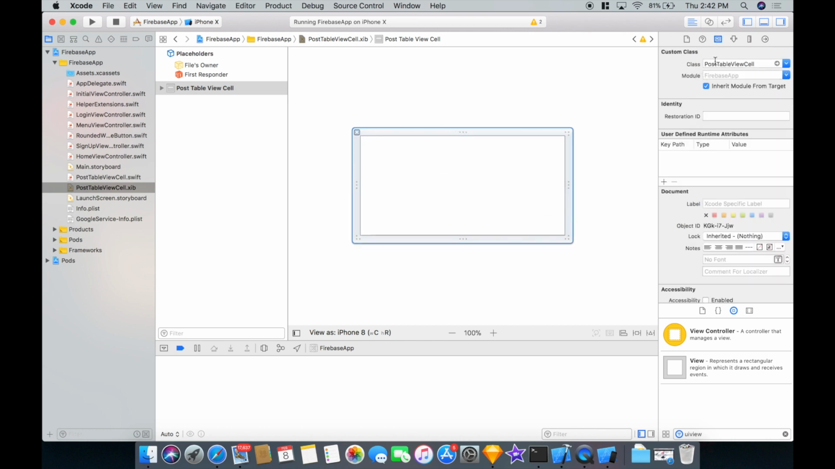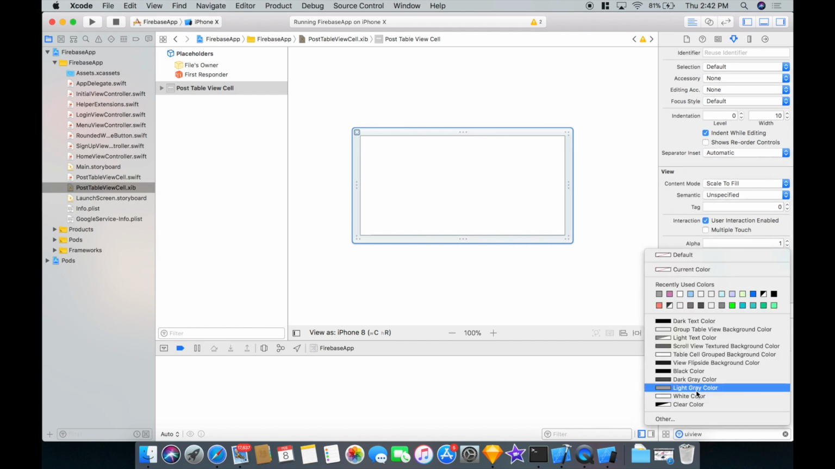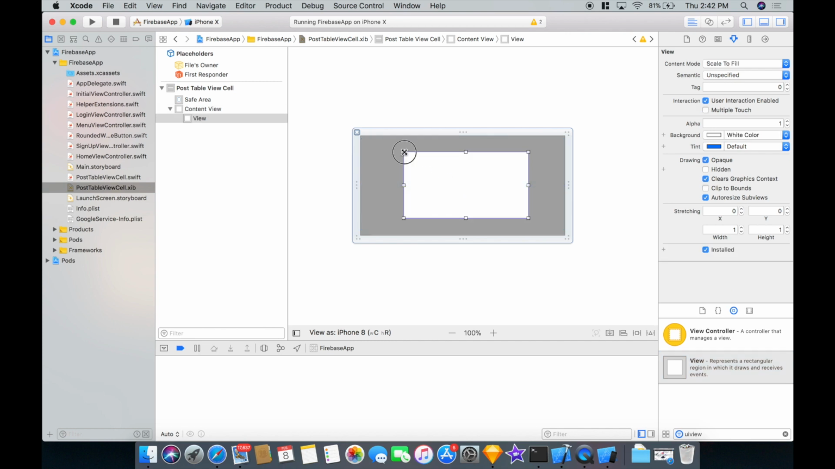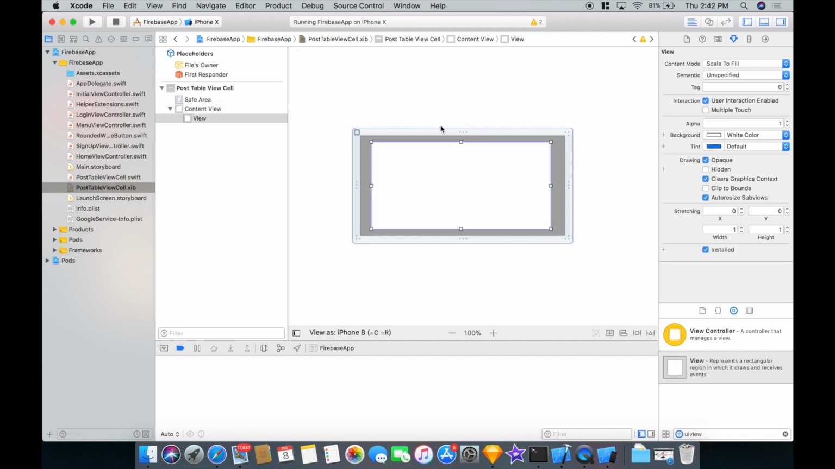The custom class is PostTableViewCell, so we'll be able to link up all the subviews to the class. I'm going to set the background to just a light gray so that we can see what we're adding to it. And I'm going to put a container view here. Well, it's just a regular view, but I'm going to think of it as a container view. That's going to contain all of our subviews so that we have a nice border spacing around.